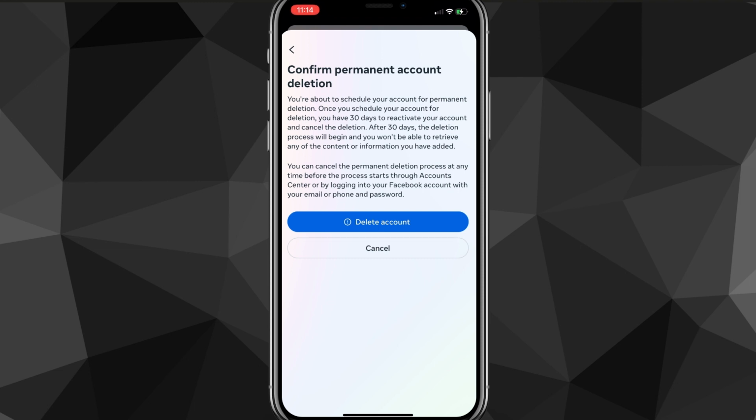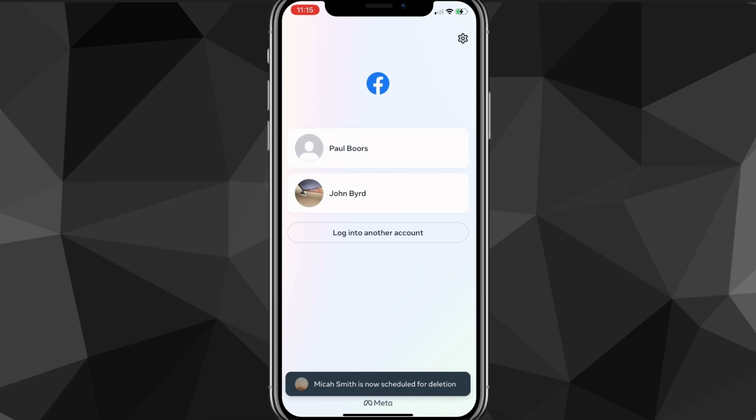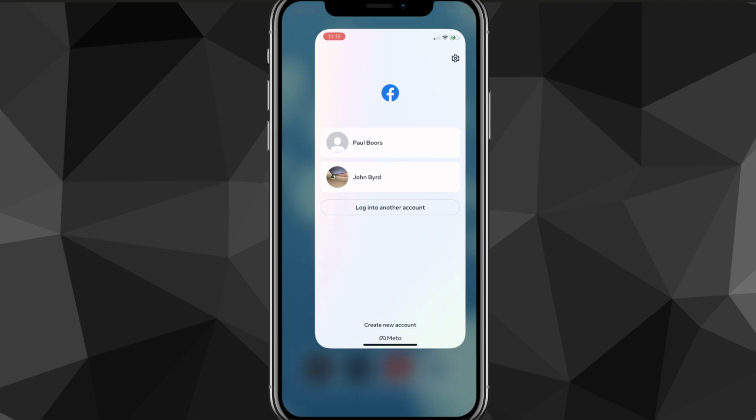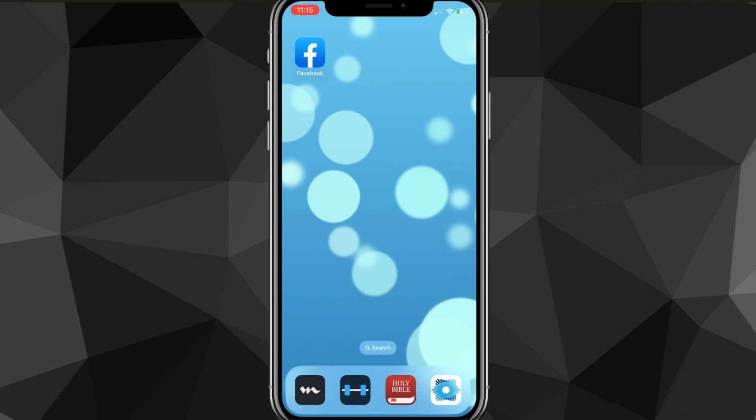So if you change your mind within those 30 days, you can reactivate it by logging back in. But if you don't want to, just click delete account or continue. And then it will now say your account is scheduled for deletion. So that is how you delete your account on Facebook.